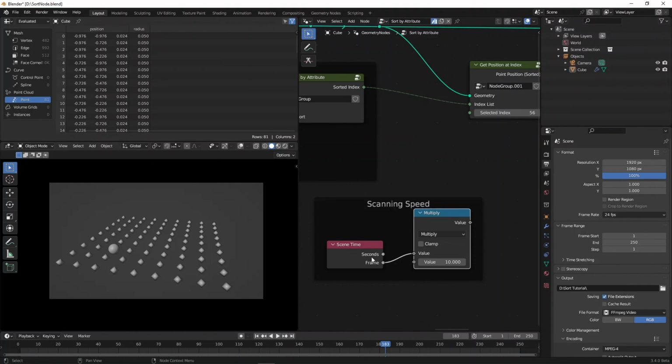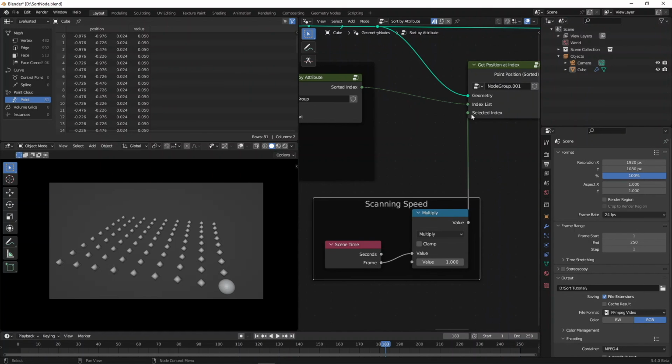Finally, to animate the sorted movement, I'm going to connect up this scanning speed node group to the selected index property of my node tree. This node group provides the frame number from the animation timeline and will move the UV sphere by 1 point per frame. When you press play on the timeline, the UV sphere moves automatically by 1 point per frame in a sorted fashion.